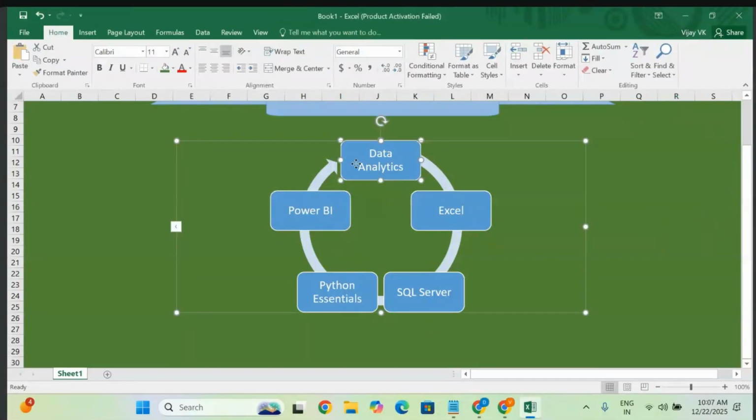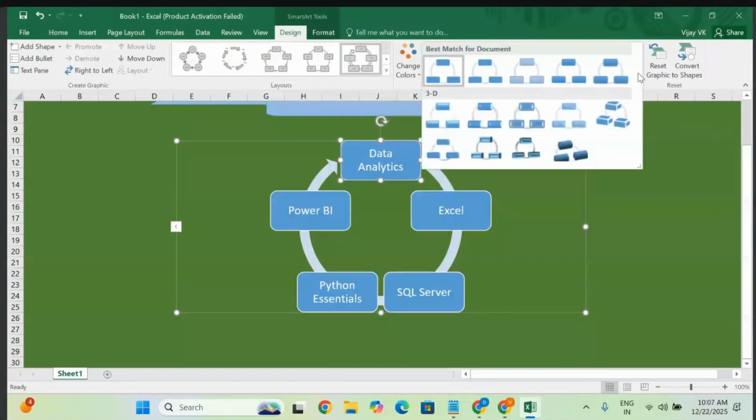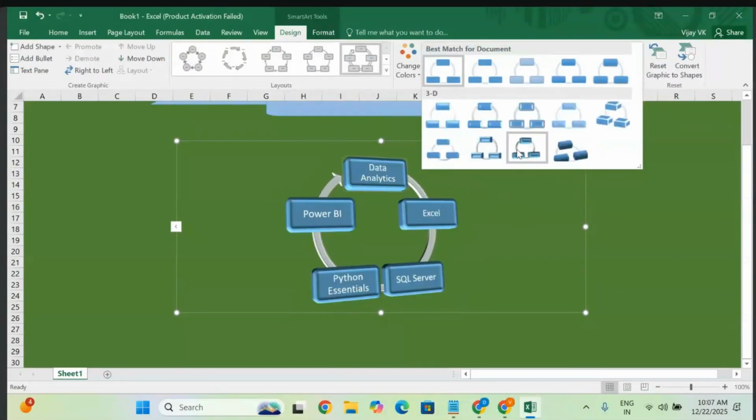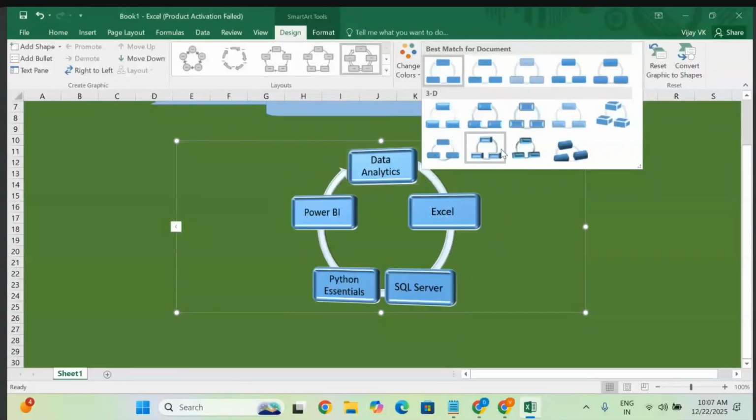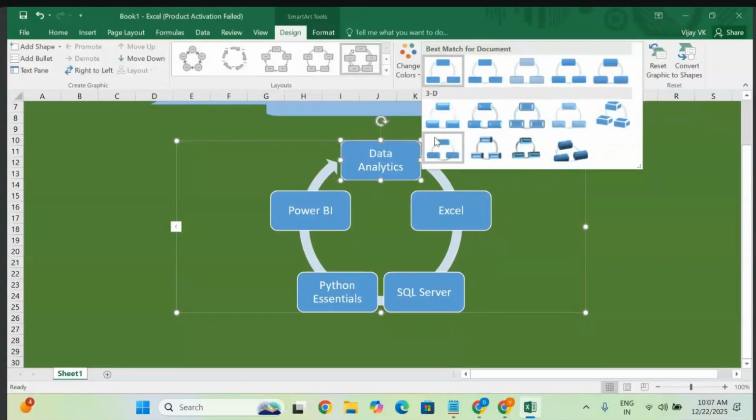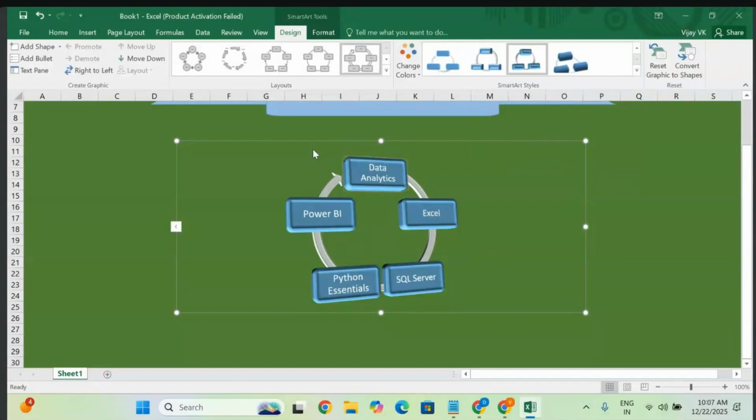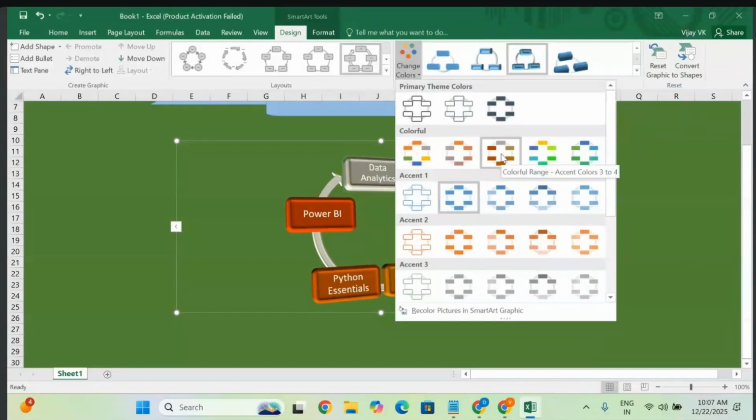You can select it and format it the way you want. You can see any style. You can use them, that is fine. This is up to you, whatever style you want. And colors also, you can give any colors that you want: multiple colors, single color, monocolor. So you can give like this.